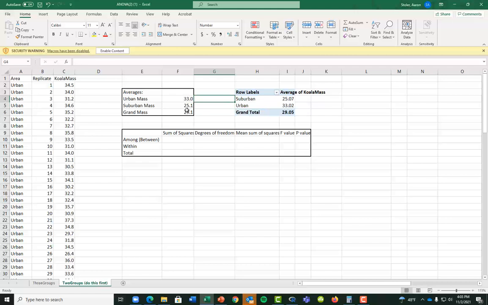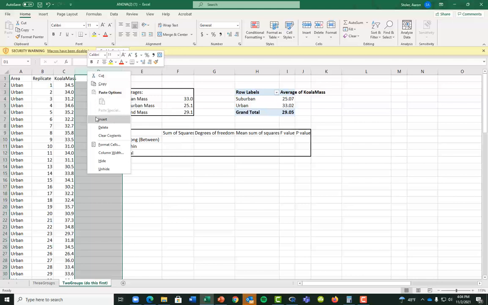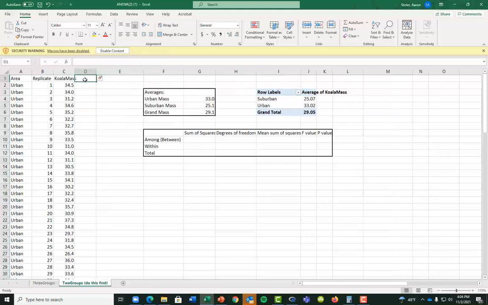All right, now once we have our averages, it's time to calculate the variation around those averages. The first values that we're going to calculate are going to be our among group square differences. So between C and D, insert a column, and you're going to type in among differences. Now this is the among group differences.